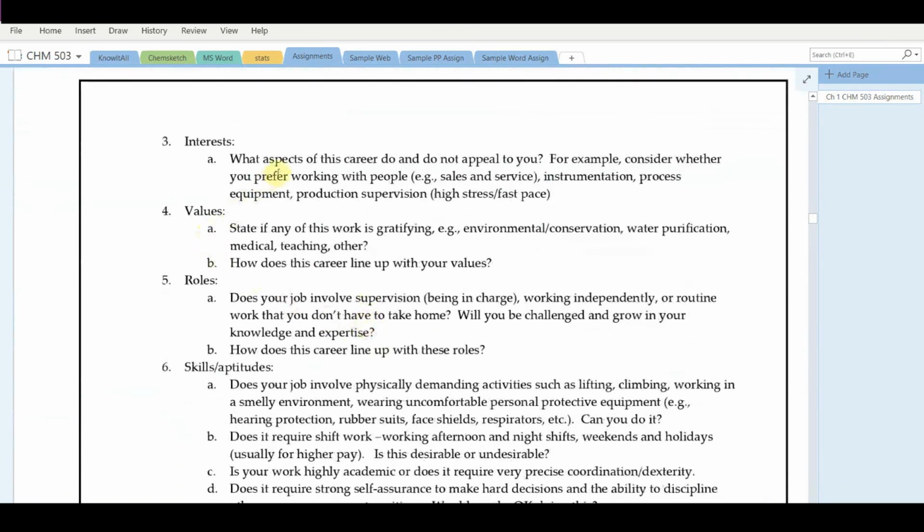Interests. What aspects of this career do or do not appeal to you? For example, consider whether you prefer working with people, sales and service. Salespeople typically get a company car. They get an expense account to take people to lunch. They have to be good talkers and like people. Maybe you prefer instrumentation. Maybe you prefer process equipment and process production. It's usually higher pay but high stress. You need a skin like a rhinoceros, dealing with all the stresses of the job.